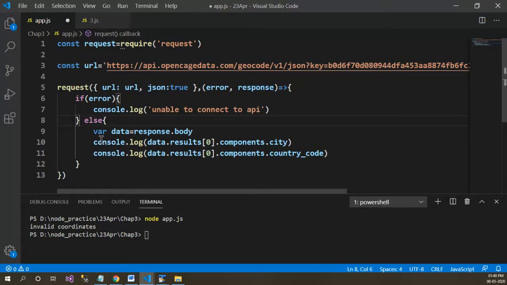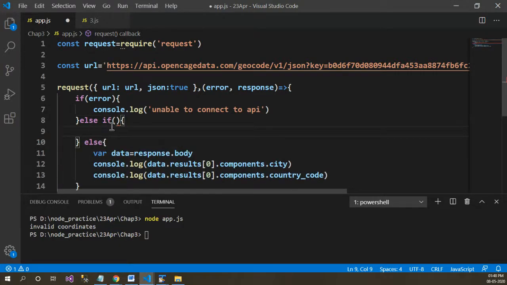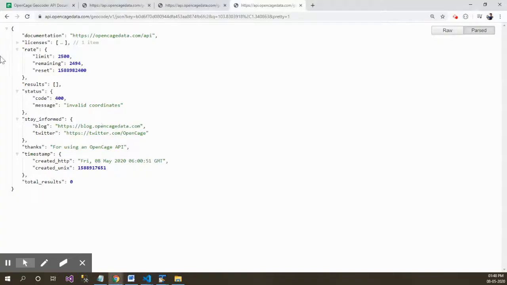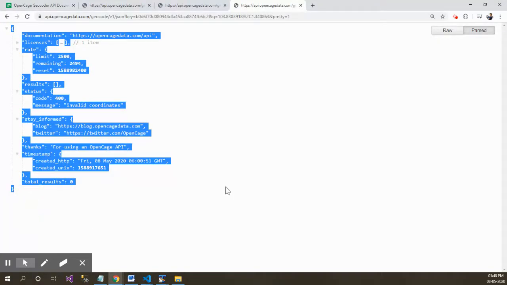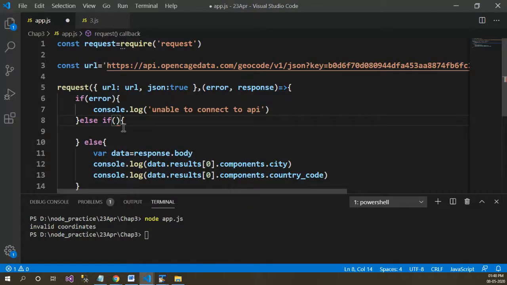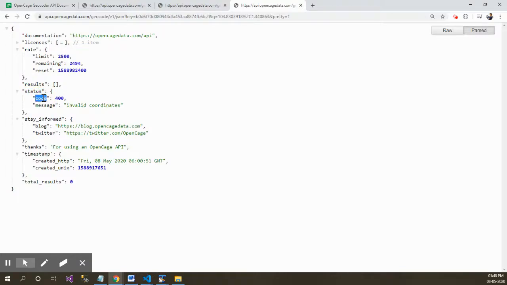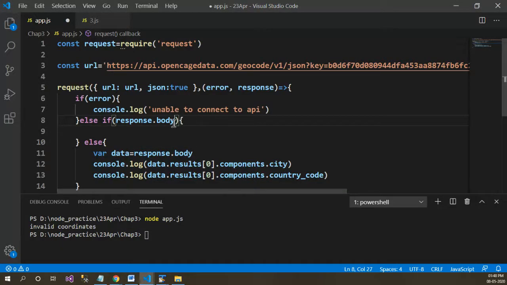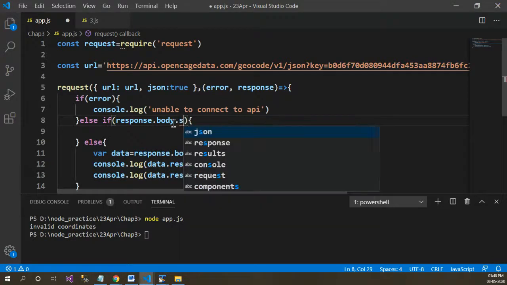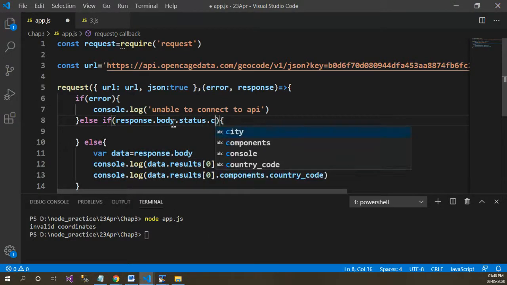Let's put one else condition here, and within that else put one if condition. What I'll do is check this complete response. This response can be checked with response.body. Within this response.body, there is a status property which contains code. So I'll write response.body.status.code, if it equals 400, then print the error message.